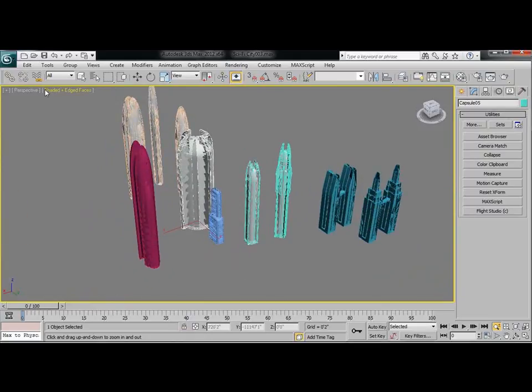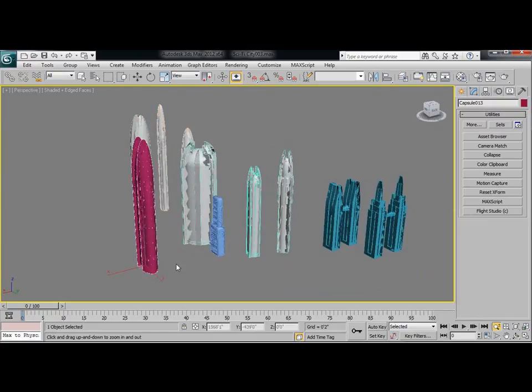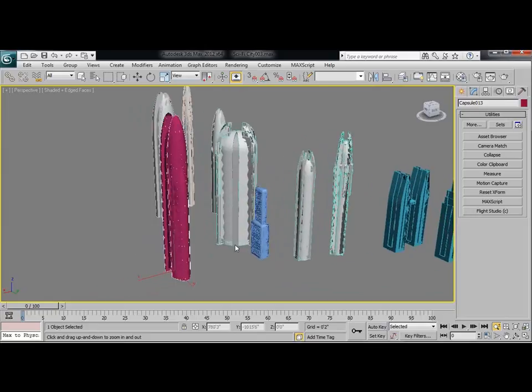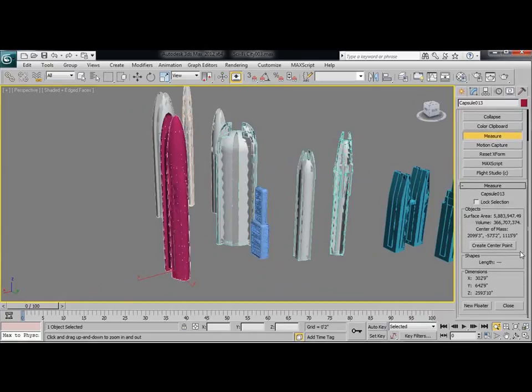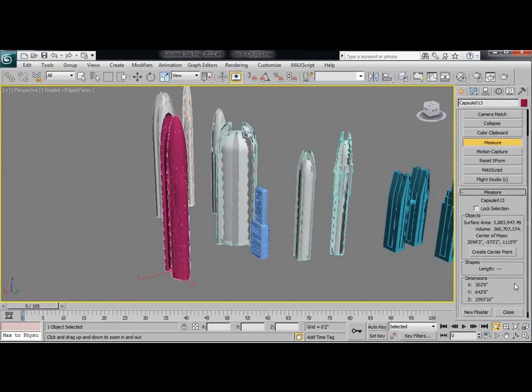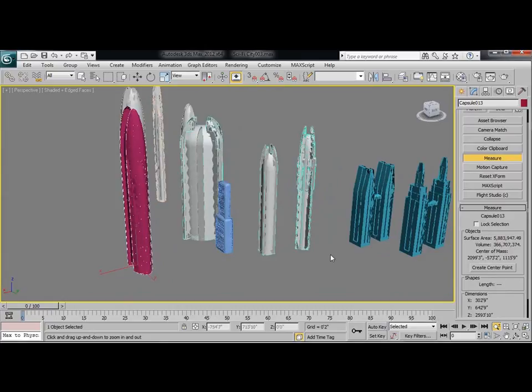Now, note that I'm in shaded and edge faces, and F4 is that shortcut, but I do need to always see those edge faces. The basic problem is Max is having a hard time in 2012 of showing the edge faces on very large objects. If I select this guy right here and go over to Utilities and look at Measure, I'll see that, well, he's over 2,500 feet high, and Max is just having a hassle with that.